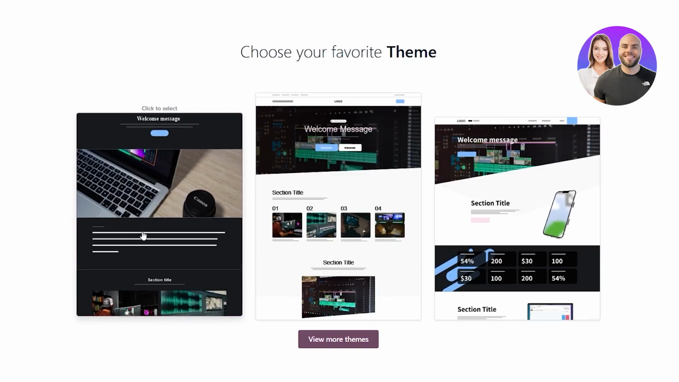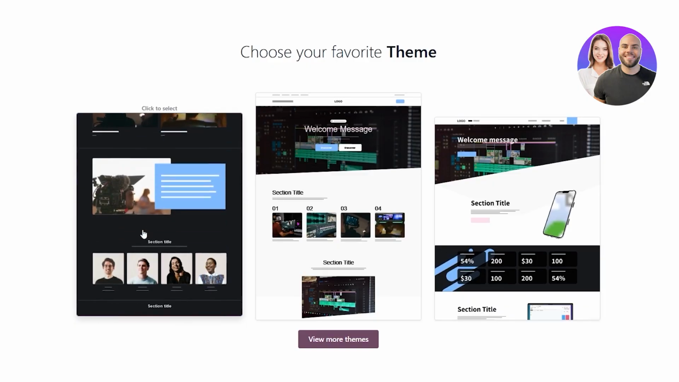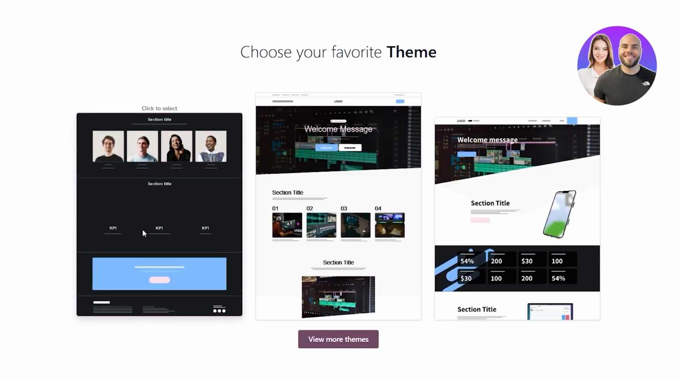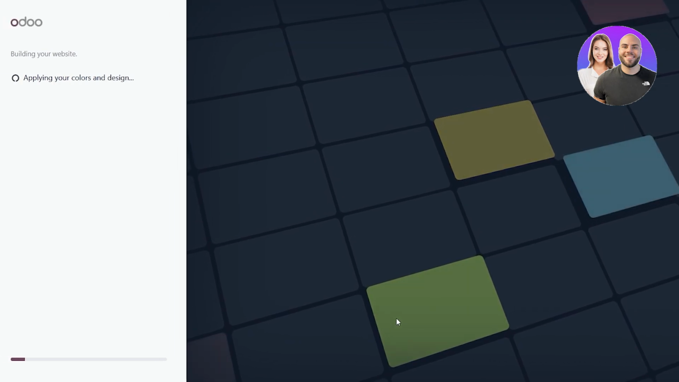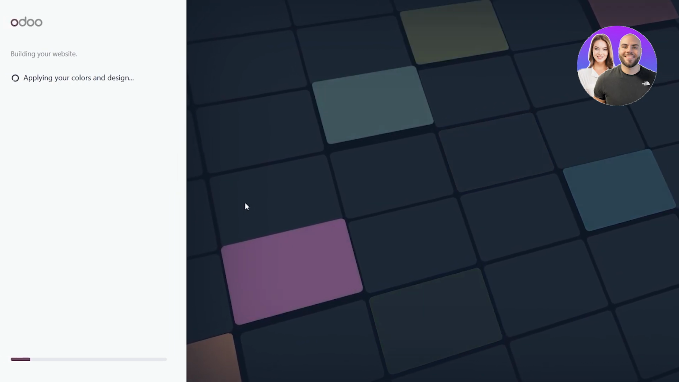Personally, I like the first one. Looks very simple, very clean, nothing too crazy. Yeah, we're going to go with the first one. If we wanted some more, we could have clicked the view more button, but I think we are good with the first one. And here we go.